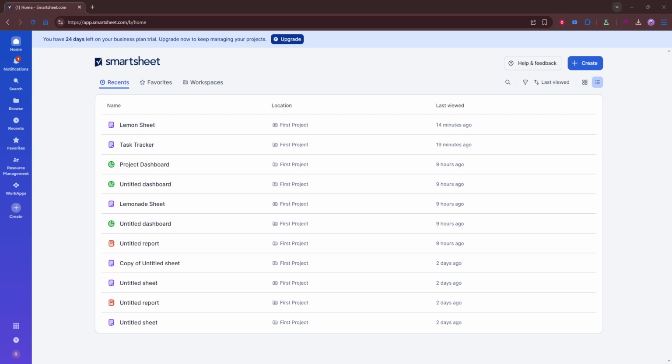In today's video, I'm going to teach you how to share a Smartsheet item with someone else. If you need to give another person access to a sheet, report, or dashboard in Smartsheet, the process is straightforward once you know where to look. The key is making sure you share the correct item. Choose the right permission level and confirm that the access was added successfully.